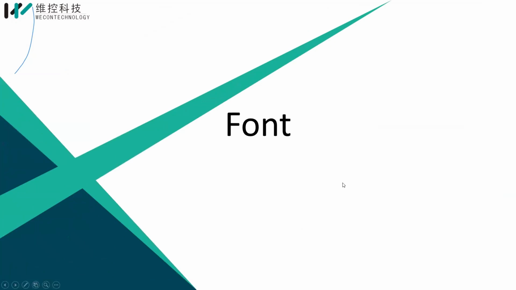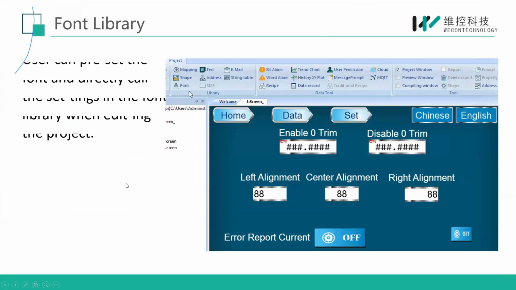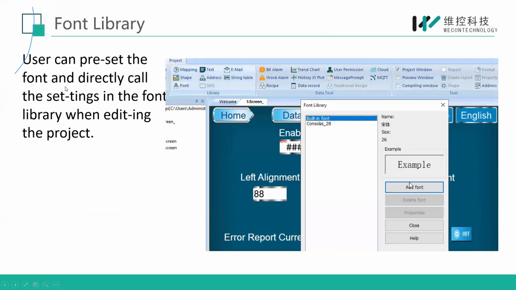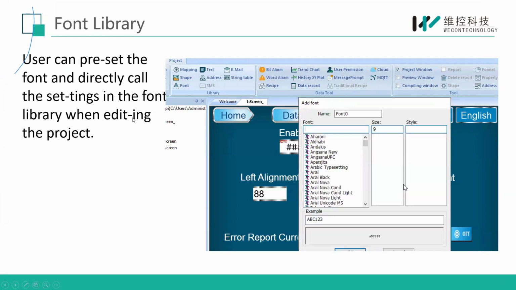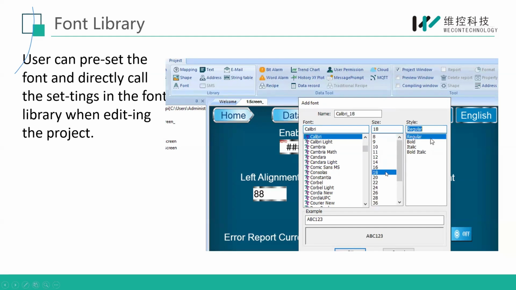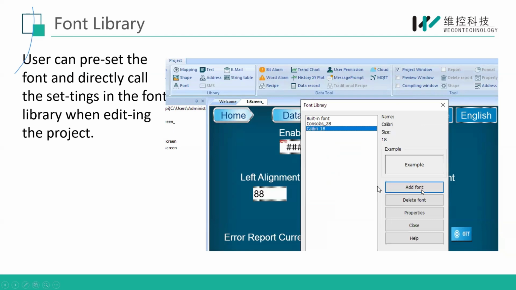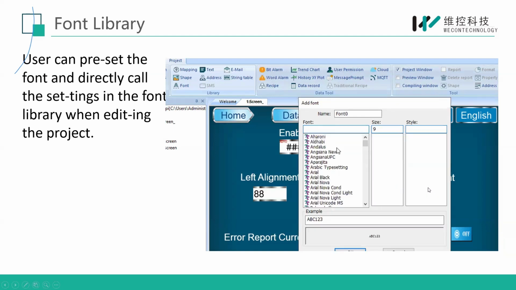And I think the last one is font. So the user can preset the font and directly call the settings in the font library when editing the project. Okay. So if you want to set Arial or Calibri font, just go to this font pack option and select your font from here and click on the add font button. Okay.